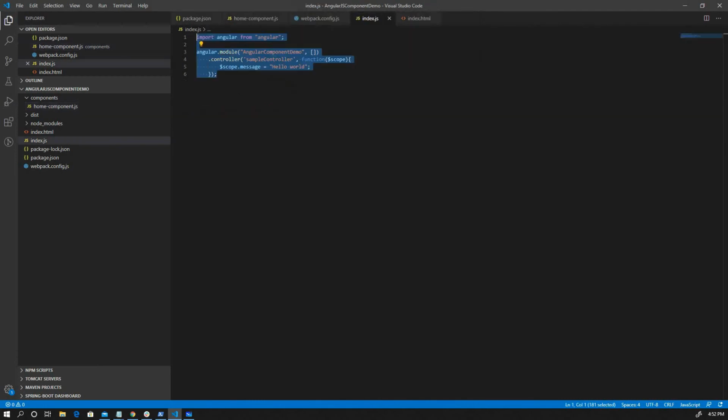Next, let's open up the index.js file, and we're going to add a reference to our newly created home component, and then we're going to register that home component with our Angular component demo module. One thing to notice about the name of the component is the camel casing. Camel casing tells Angular to look for a tag named home-component in the template. If it sees this tag in the template, it will substitute this component instead.